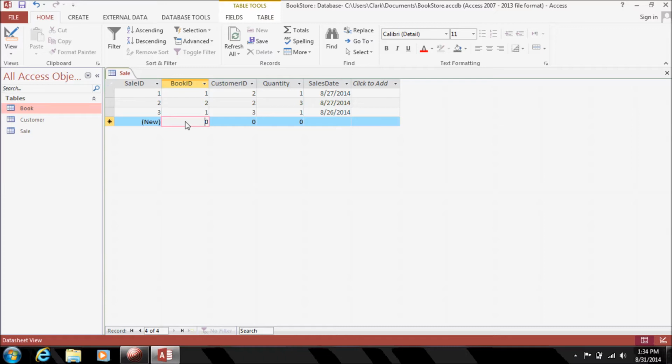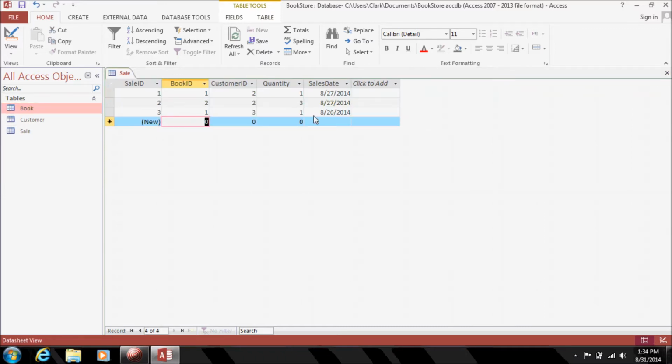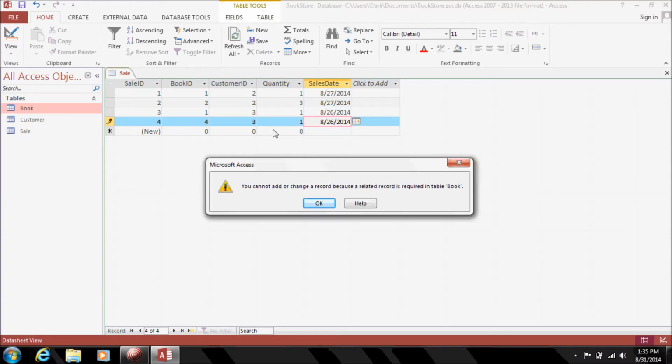Okay, so now what would happen, how many books do we have? We have 3. What would happen if I tried to say book ID 4 was purchased by customer 3? 1 copy. Same day. Now if I try to save this, you can see I get an error. So you cannot add or change a record because a related record is required in book. It's basically saying there is no book ID 4 in the book table, so you can't sell that book because it doesn't exist.